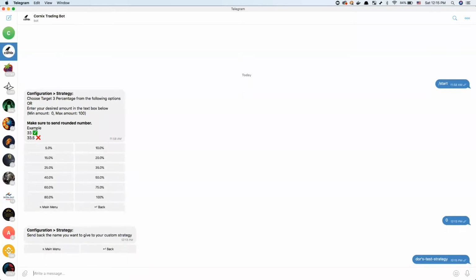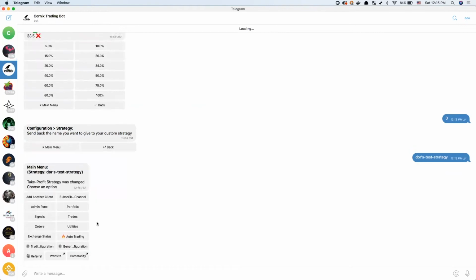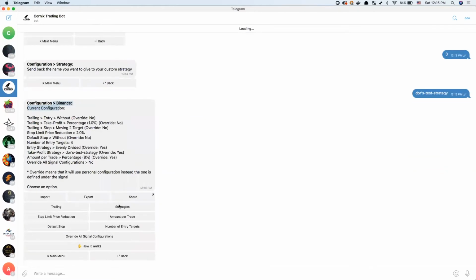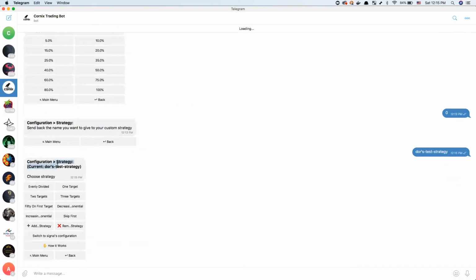Okay. Send it to the bot, and then you can see this option added right here in the strategy section. Now, if I want to use it, I can just click on it, okay? And now the strategy has been defined as doors test strategy, okay? If I go back to trading configuration, Binance, strategies, take profit strategy, you can see it right here, current is doors test strategy.